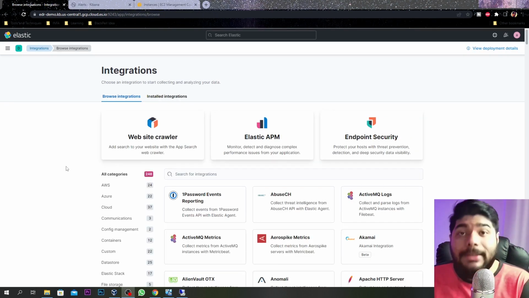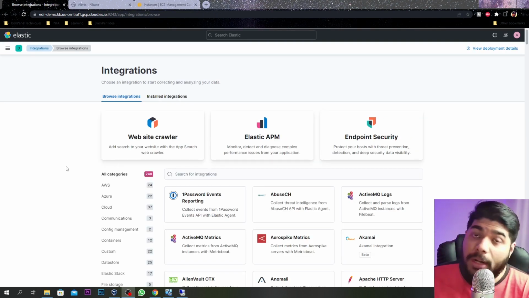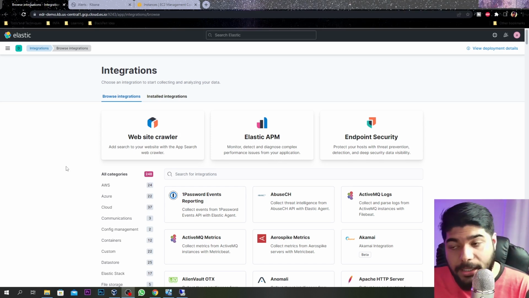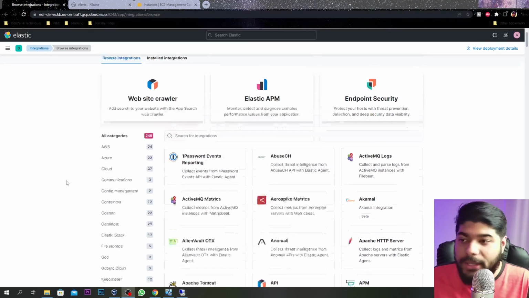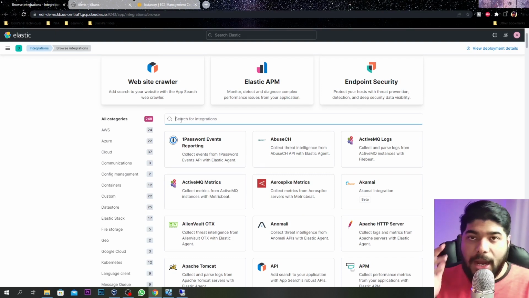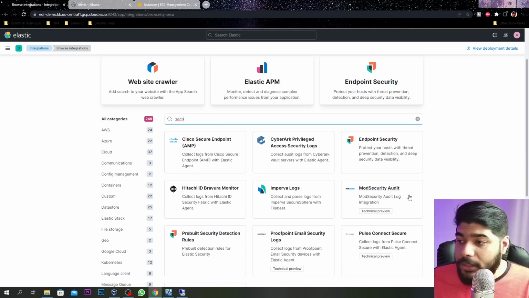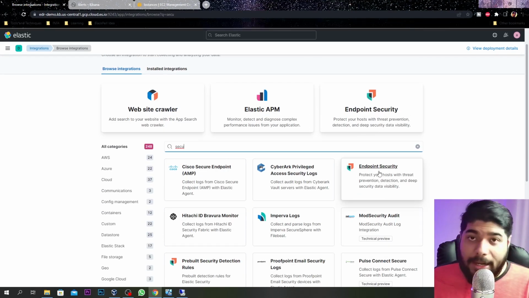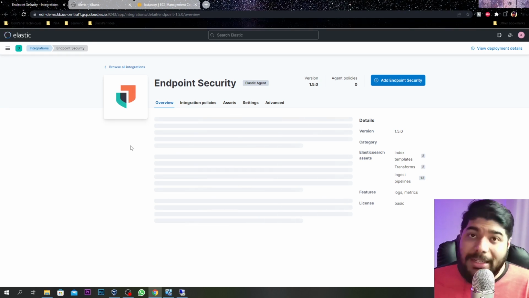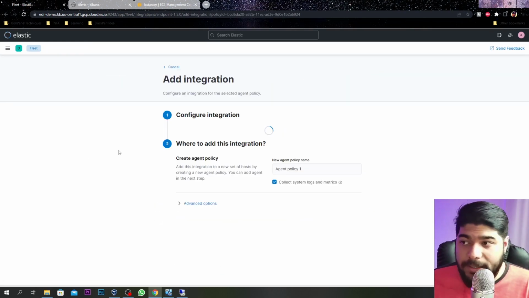Whatever you need to be collected from that particular endpoint at the Kibana end, you have to add. For our instance, since we are testing with our Elastic EDR, what we can search for is security. You can see there is an endpoint security, so you just need to select that and add that endpoint security to it.